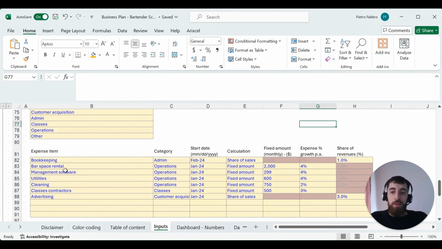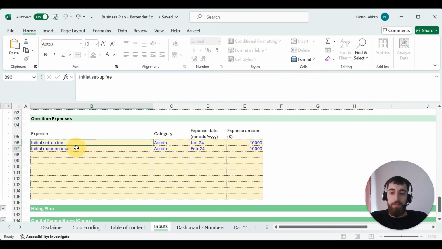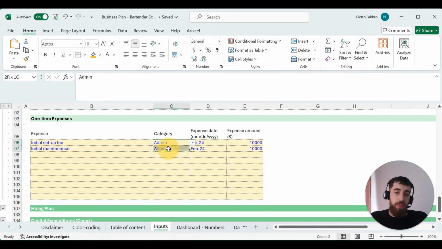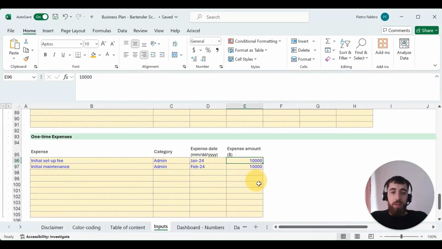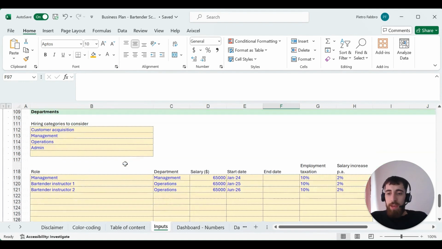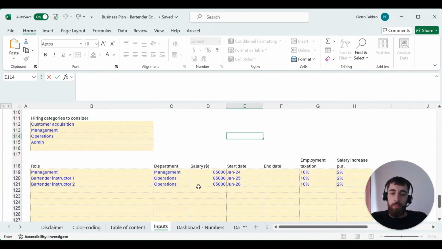Again, you can have bookkeeping, for example, the space rental, the management software, utilities, cleaning, whatever. You can select it here with a fixed amount or a share of sales and a start date. And then one-time expenses. You might have expenses that only happen one time, like initial setup fee and initial maintenance, for example. And then you select the category, again, from the list that you input here, the expense date and the expense amount. Then the hiring plan allows you, again, you fill in the categories of your employees.